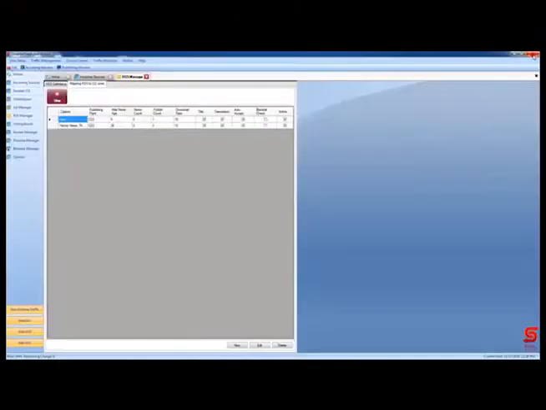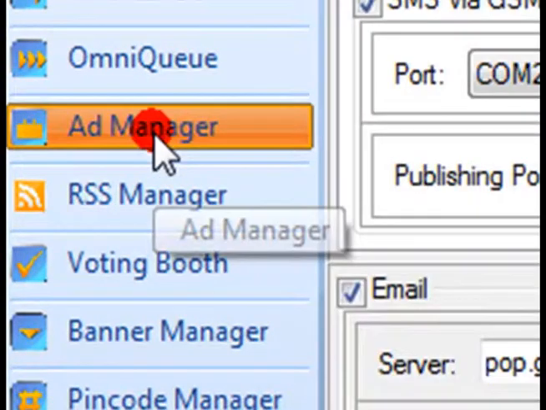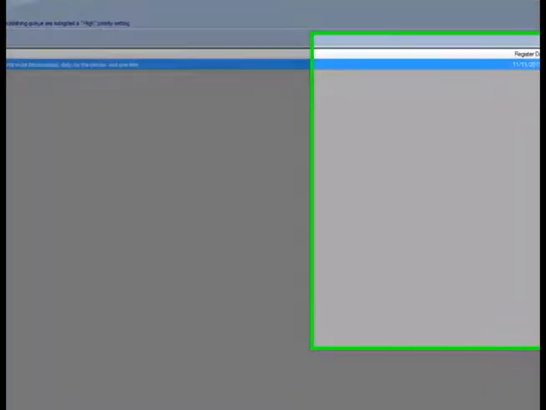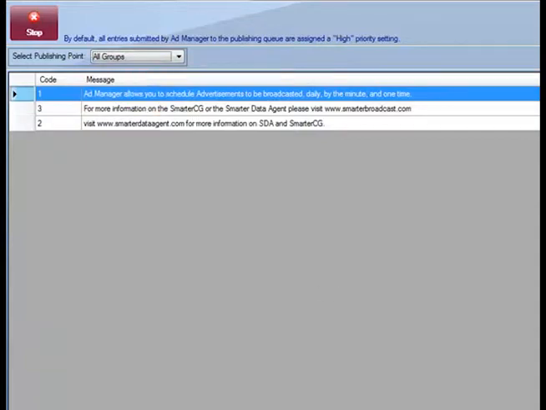Next, let's take a look at one of the money-making features of SDA, the Ad Manager. The Ad Manager lets you schedule text advertisements any number of times for publishing at specific times. The Ad Manager also gives the advertisement messages high priority, so when the time comes for the advertisement to be broadcasted, the message gets pushed to the top of the list of messages queued for broadcast.